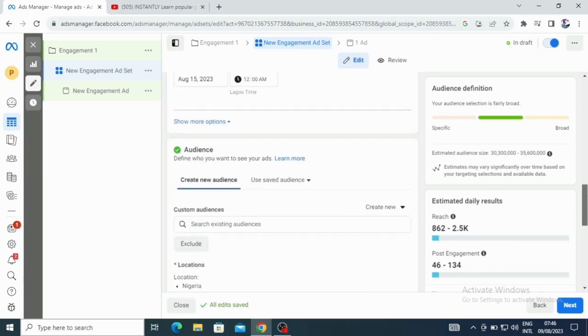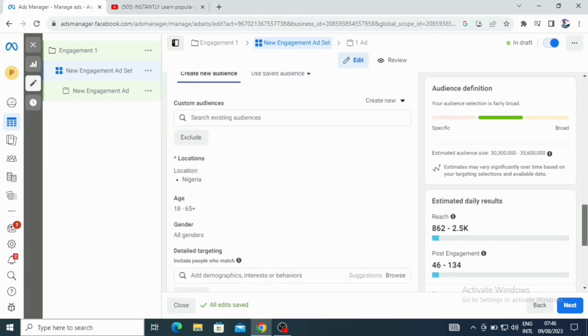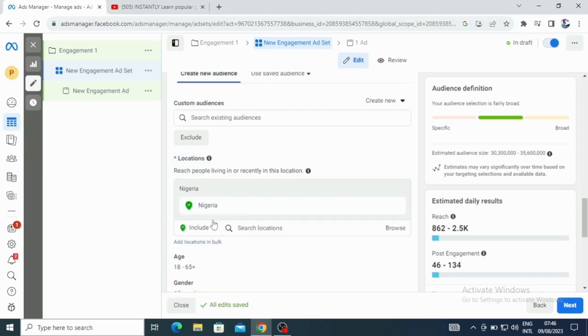Now here is where you want to select your location. Let's assume you want it, okay, it's already set by default to Nigeria. If you want to change it, you can just hover on it like this and then click on where we have here edit. Alright, you see we already have here Nigeria.